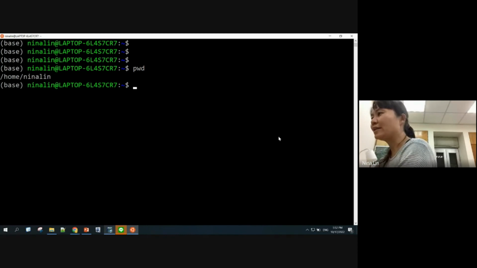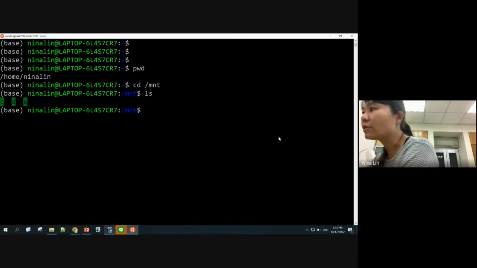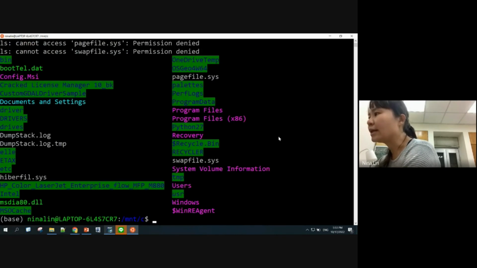Usually when you enter, you will feel like I'm teaching Linux. You'll be under some kind of home and your local username. As instructed in the PPT, you need to go to a location called mnt. That is the location where your Windows data files can be communicated with your Linux data files. Your C drive will be mapped right under mnt. So now you enter the C folder, and you are supposed to see all the files under your C folder.